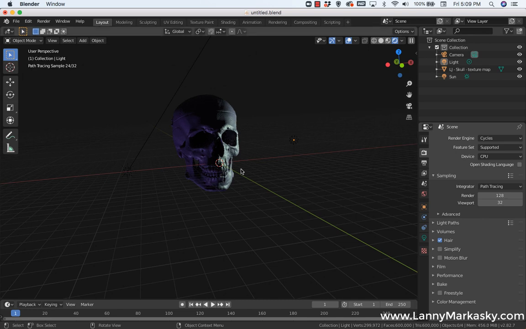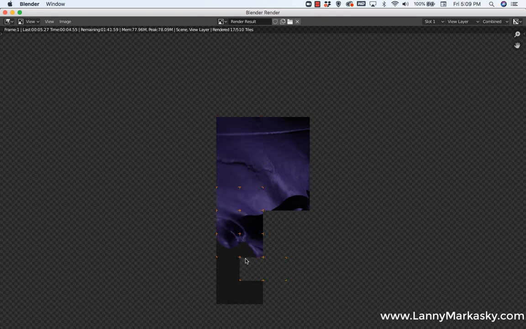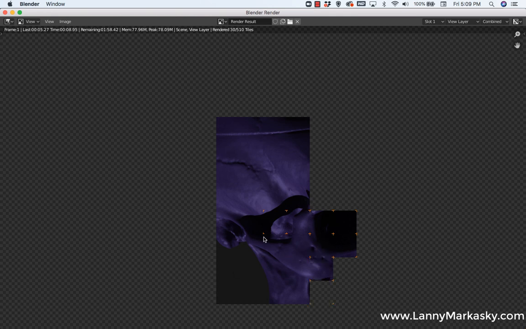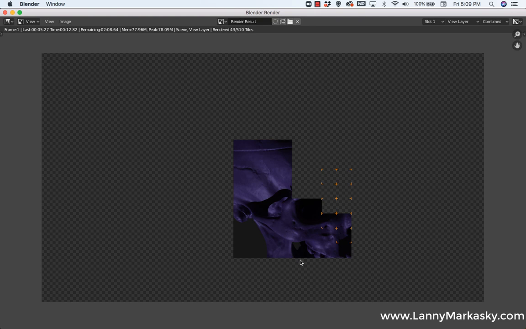If I wanted to do Cycles, I go to render image, and you can see it's taking longer now to do the final render, as it's blocking everything in. It will just take a little bit longer, but not that much longer, and it can give you a really nice image, especially if you want something nice for your reference.